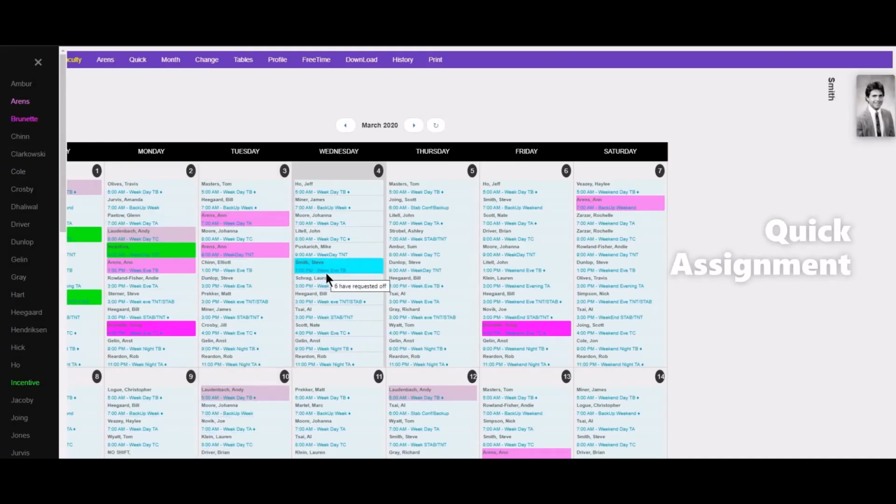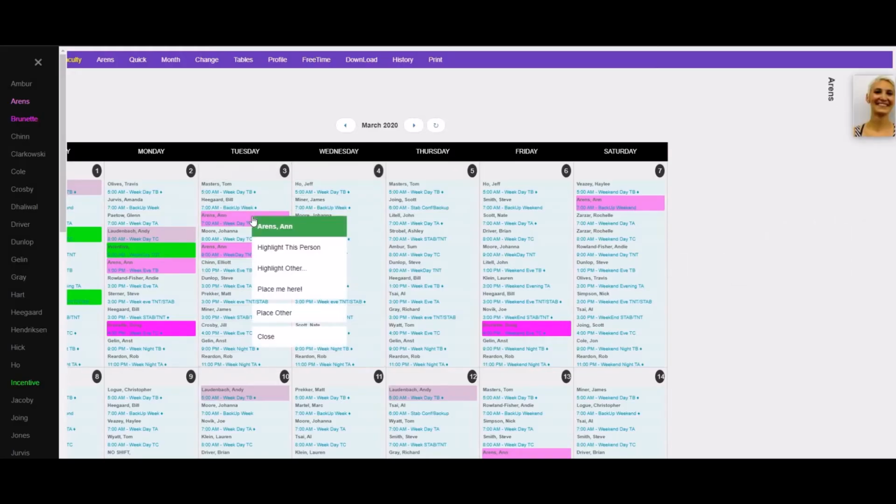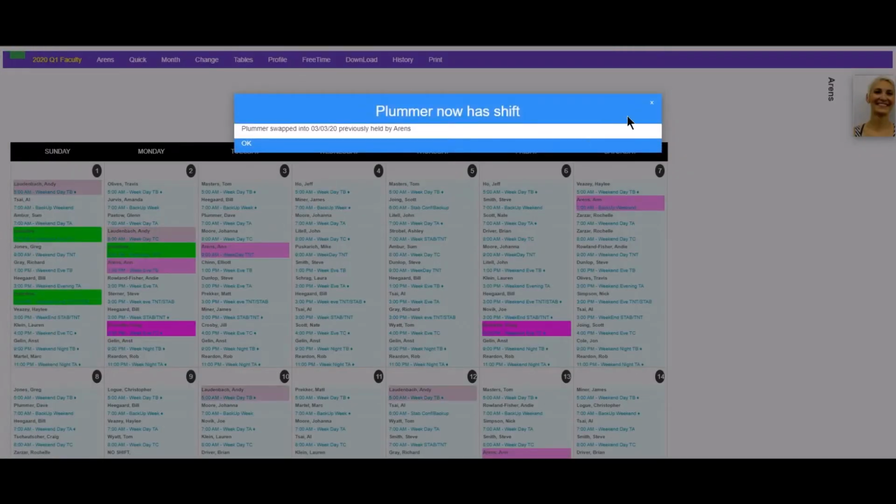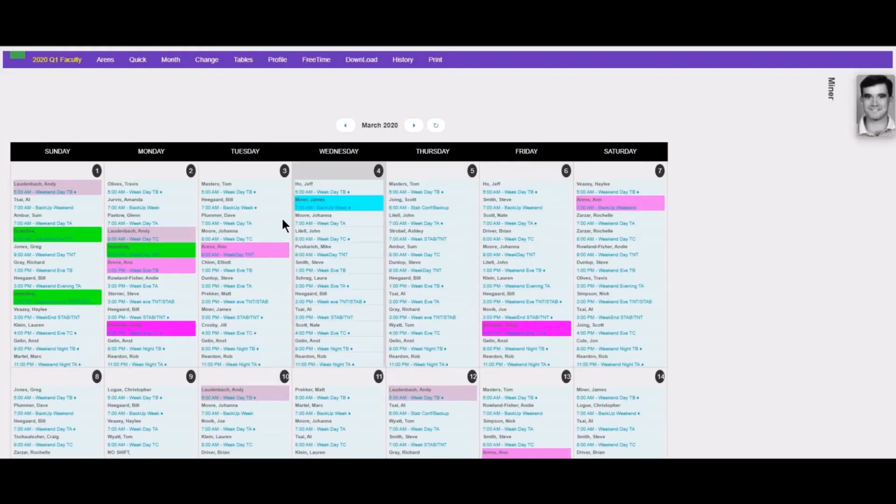You can use the right click menu to much more easily make one-way trades. In this case, I'm signed in as Annie. I'm going to assign plumber to this shift by right clicking, place another, type in a few letters of my last name, click, and that shift is now plumbers, right there.